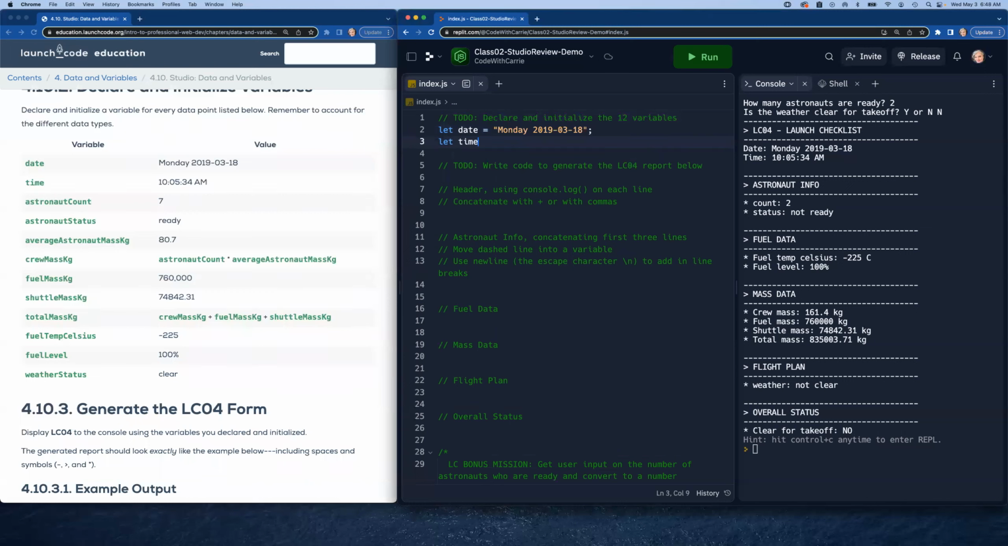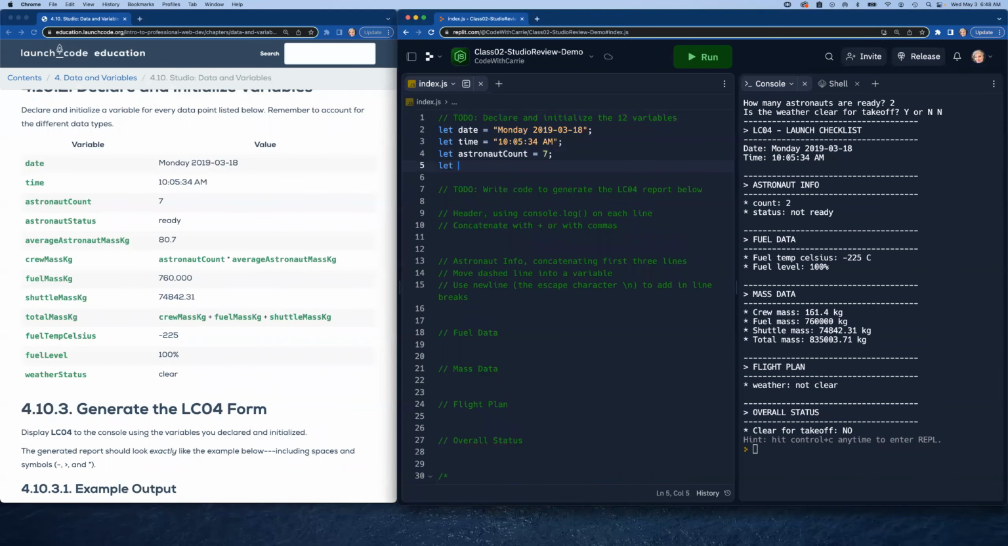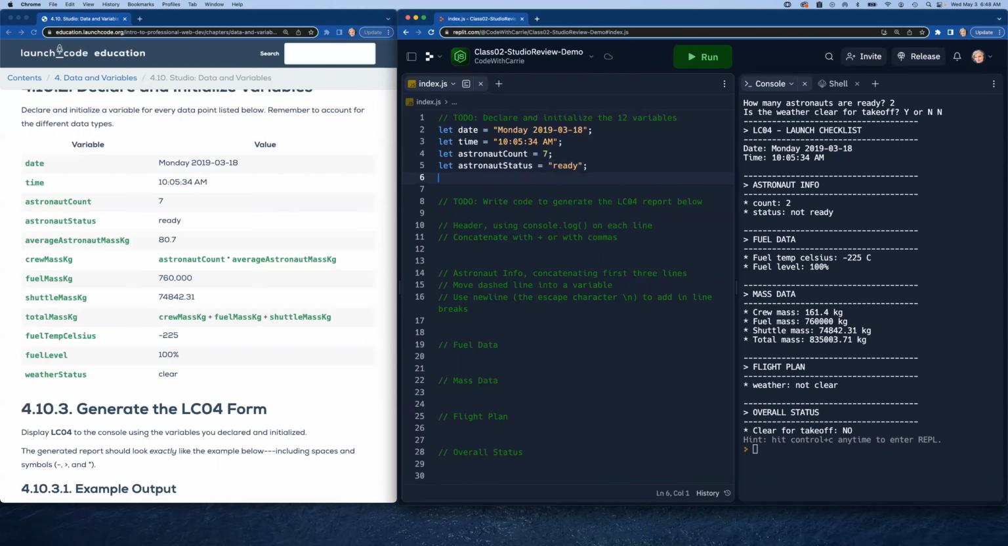The next one is also going to be a string. This one will say 10:05:34 a.m. And then we've got a number. Let astronaut count have the value of 7. Astronaut status will be, if I can spell it correctly. My fingers are having a hard time, guys. Okay. Status is Freddie. And that's a string.